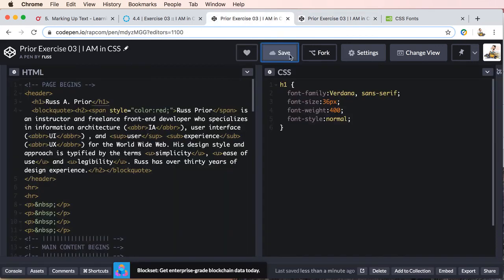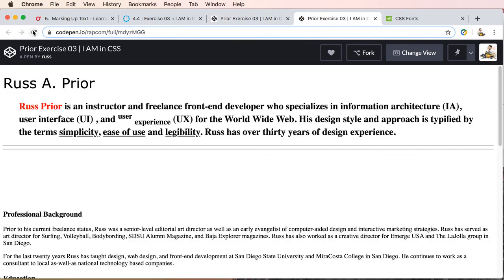So if we go back here and change this to 700 and we update, you'll see that our font weight in fact changes. Okay.